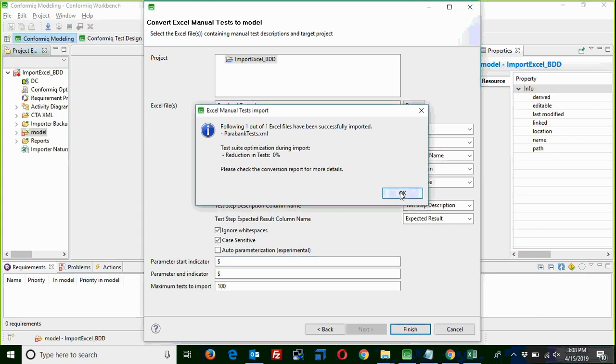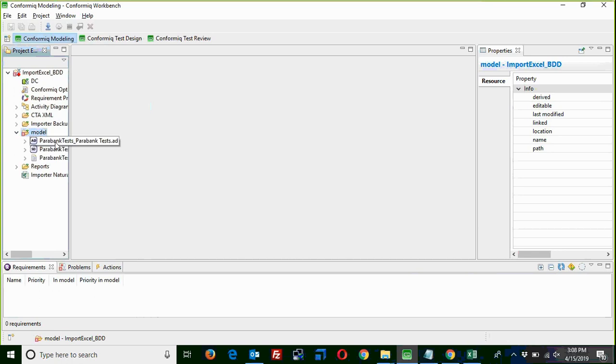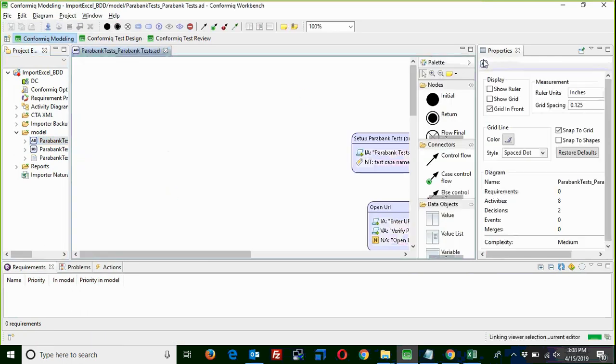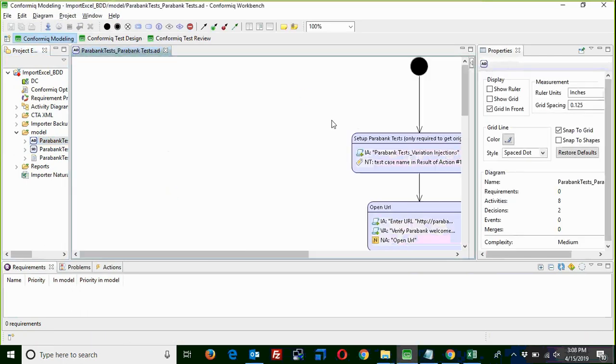Now, once the model is successfully created, you can quickly see the model here. It has all the test cases that are imported in the form of a visual representation. Yeah. So now you can see.